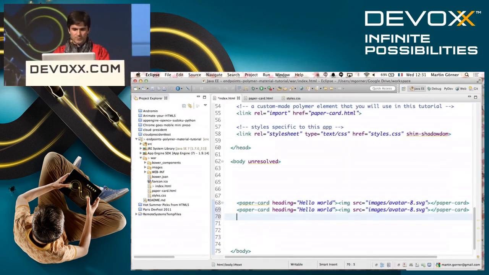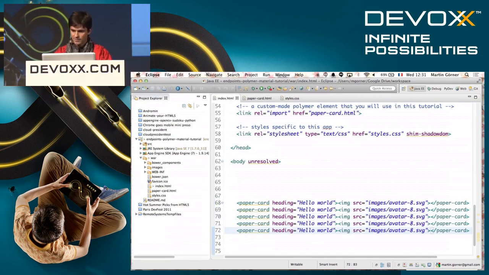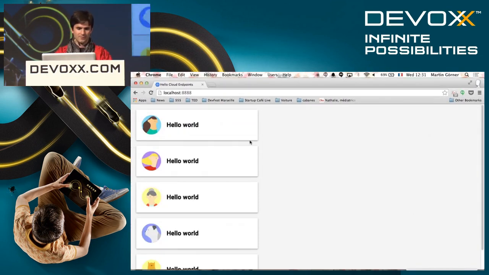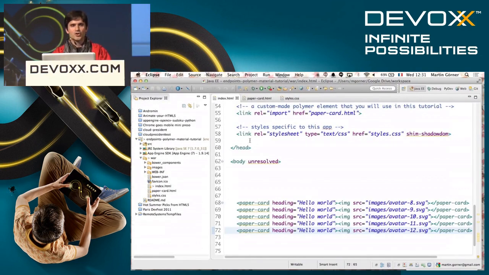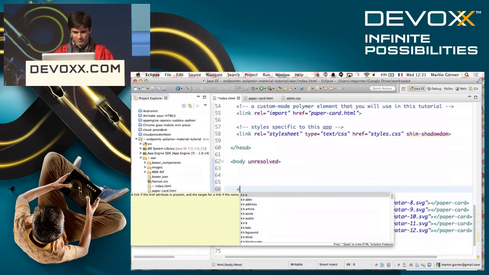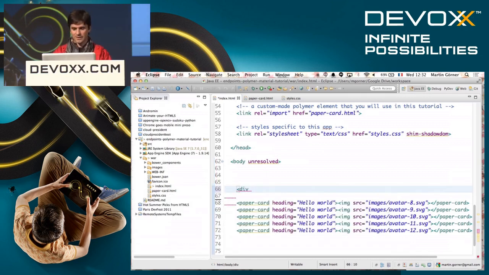Now, let's have a few more of those. 8, 9, 10, 11, and 12. All right, I have more cards. Just before we dive into the way an element is created and why this magic works, let me show you a little trick. This is completely independent from components or whatever. It's a little piece of syntactic sugar that I love in Polymer.